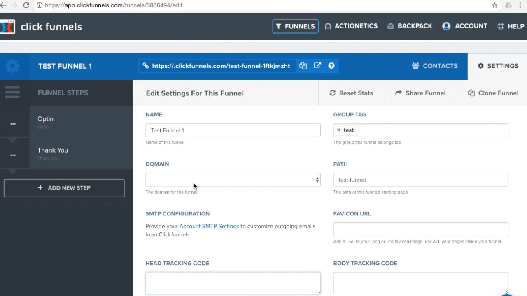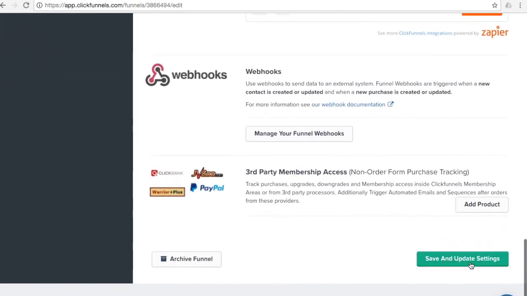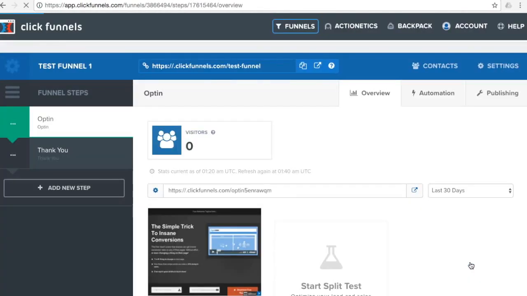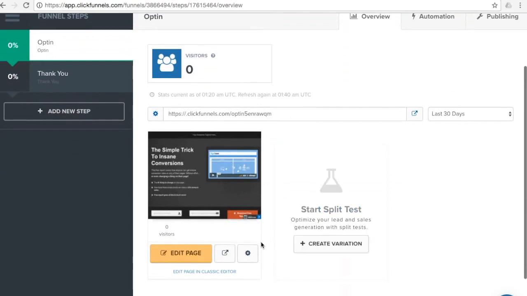All right, let's take a peek back at our actual funnel itself. When we're done, we would click Save and Update Settings, and it'll take us back to the main funnel, right? So our funnel is currently 2 steps. We have an opt-in and we have a thank you page. Let's look at the individual pages here. It's sitting on the opt-in right now, and we can mess with the settings of the opt-in. We can preview the opt-in, or we can edit the actual page.